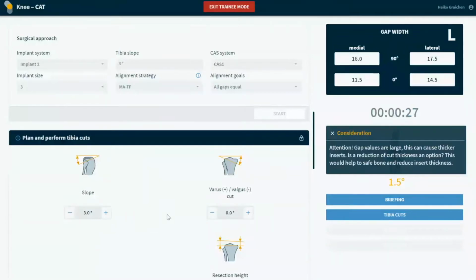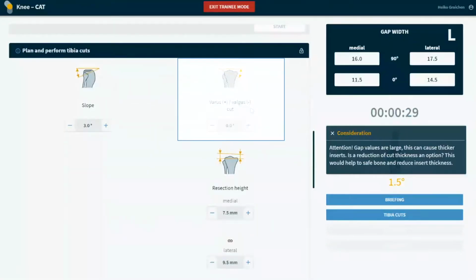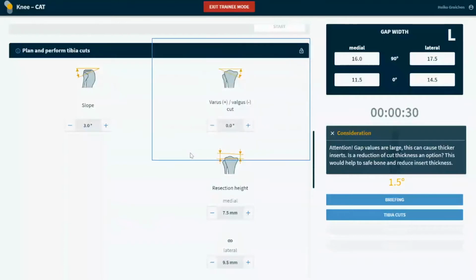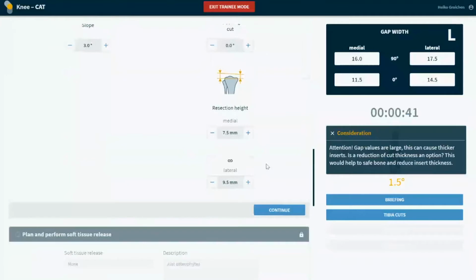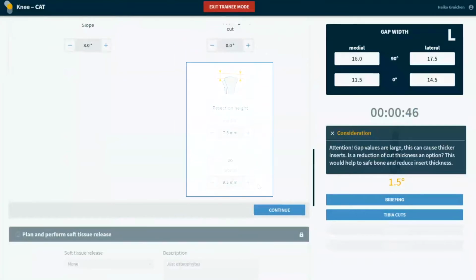Second step is always check for varus valgus cut. It's mechanical alignment workflow. It's a 0 cut, nothing to change here per definition. And then lastly, we have to decide how much bone we want to resect.